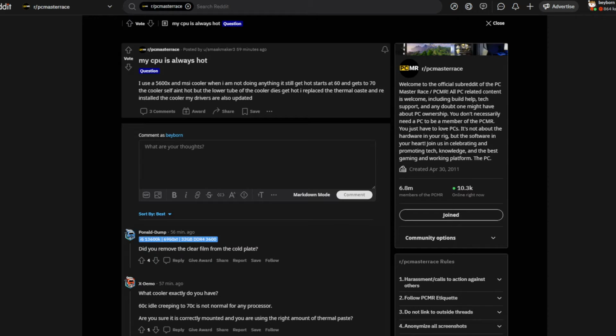Make sure that the sticker has been pulled off the bottom of the CPU block. A lot of people tend to do that. It will literally just be a sticker that says please remove before installing.